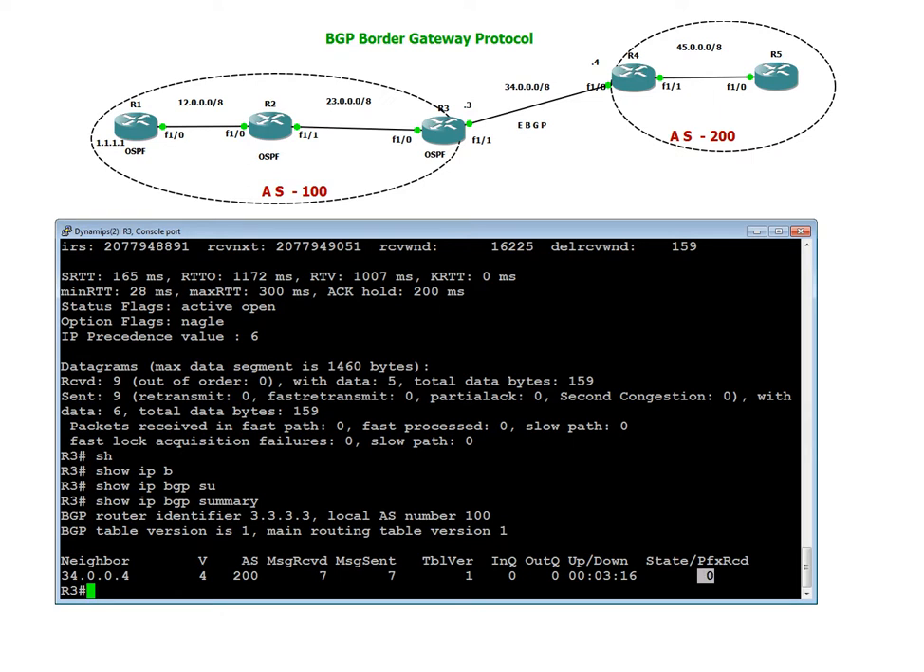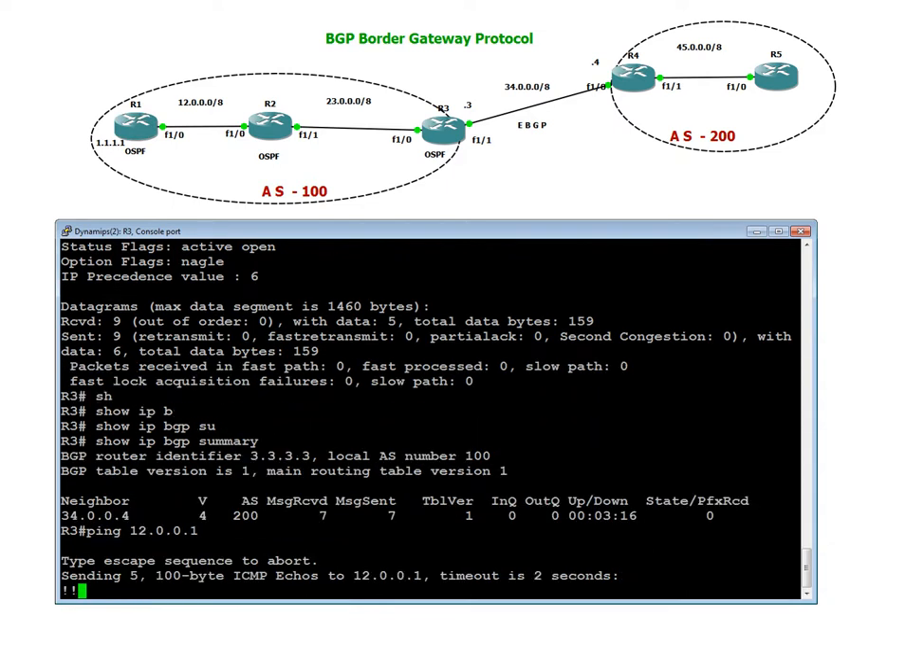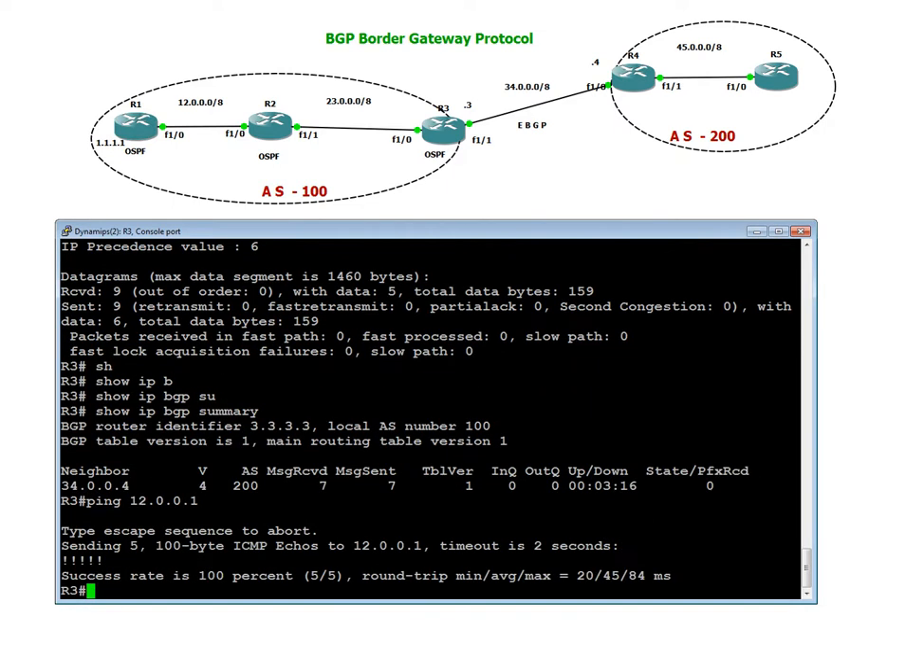Hope you understood how to enable BGP and how to form an eBGP neighbor relationship. Same way you can also form a neighbor relationship between router 3 and router 1. If you can reach router 1, 12.0.0.1, yeah, you can form a neighbor relationship. That will be called iBGP.